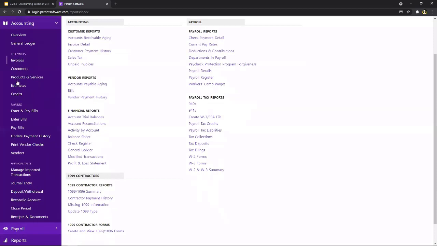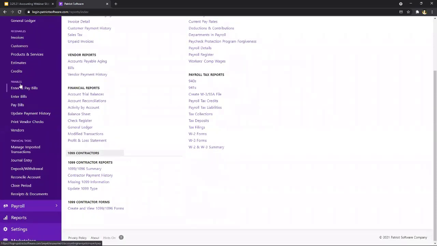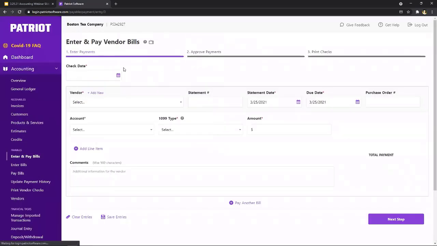So those were our receivables tasks. I'm going to move on to payables. So if you look in our payables left menu here, you'll notice these first three links are enter and pay bills, enter bills, and pay bills. So this all depends on the timing of when you want to enter your bills and pay them. So if you wanted to enter your bills and pay them right at the same time, this is what you would choose. So you're going to enter and pay your bill all in one swoop.